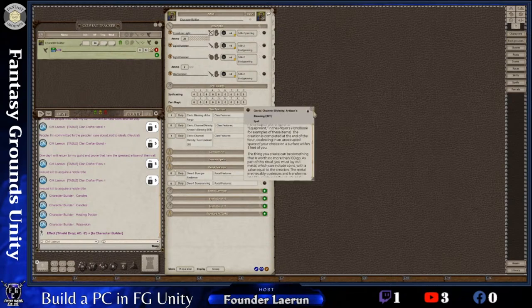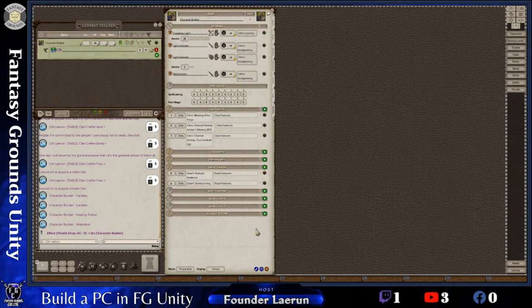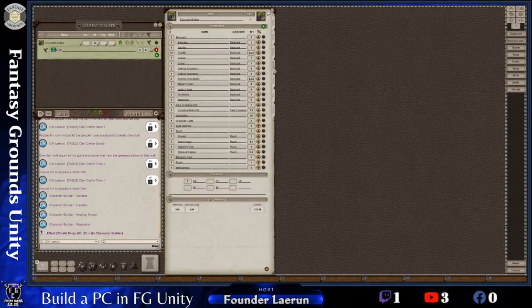So basically, that is the majority of what you need to put the character together. Unless you have feats, there's no other reason or much else to do other than filling out your background and organizing your stuff more.